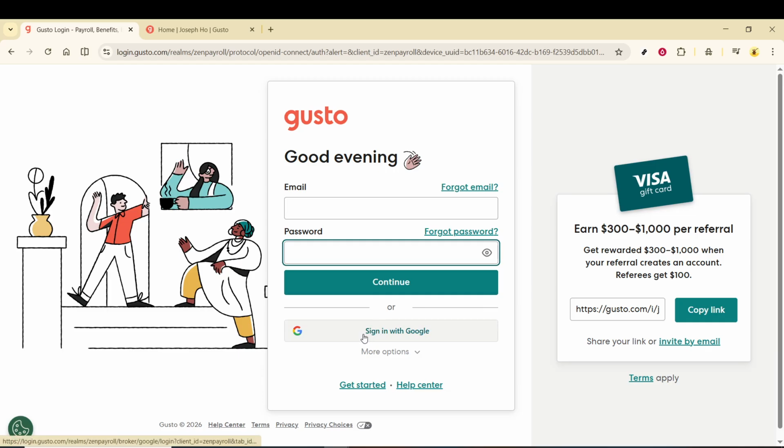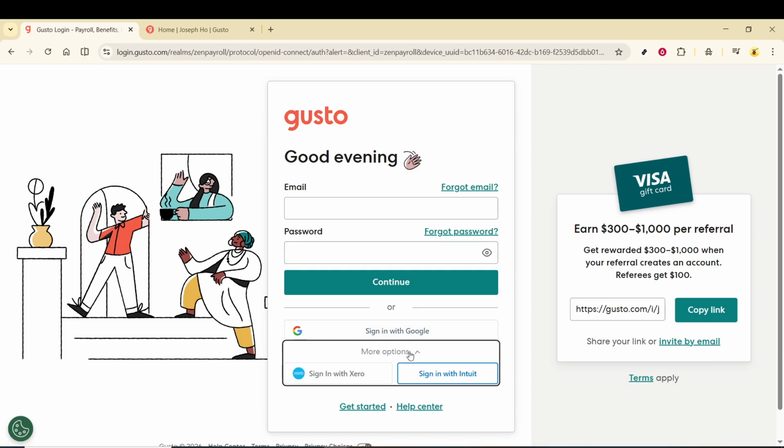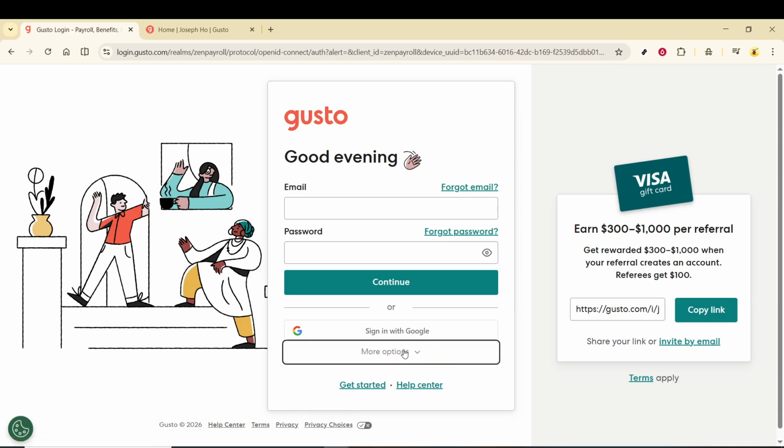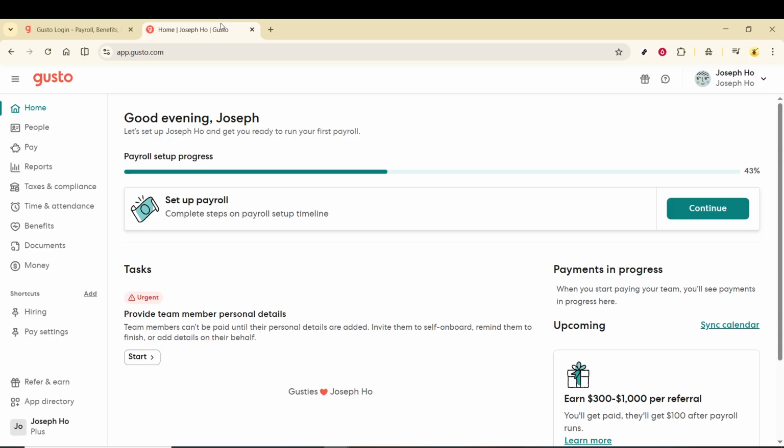If you prefer a faster login method and your account is set up for it, you can also sign in using your Google email. Choose the option to continue with Google, then select the correct Google account and follow the prompts to authorize access. This can be helpful if you want to avoid typing your password each time, especially on a device where you are already signed in to Google.